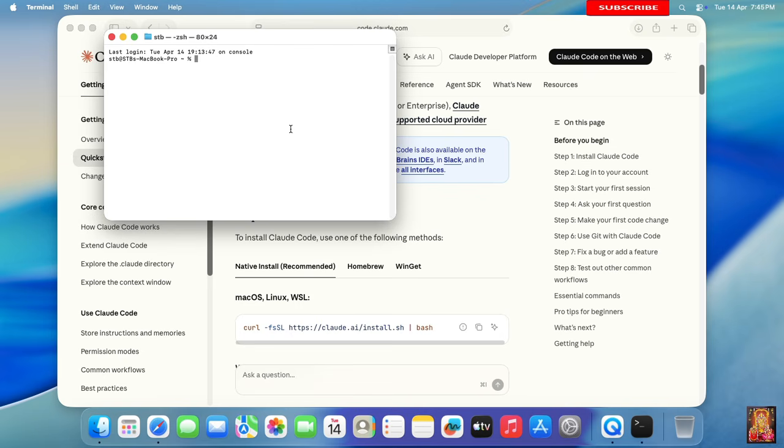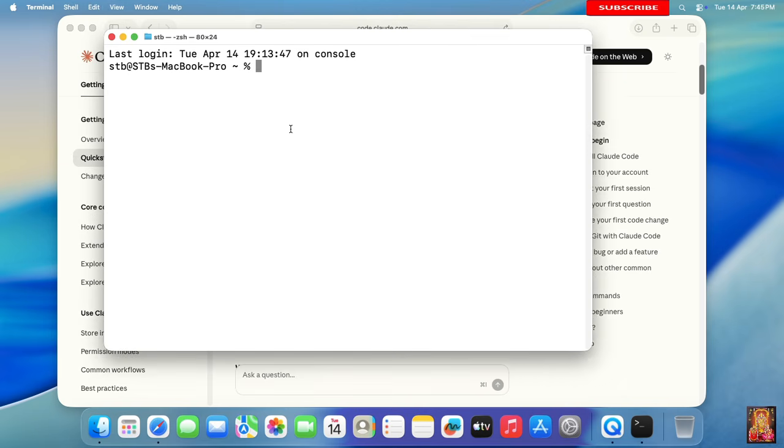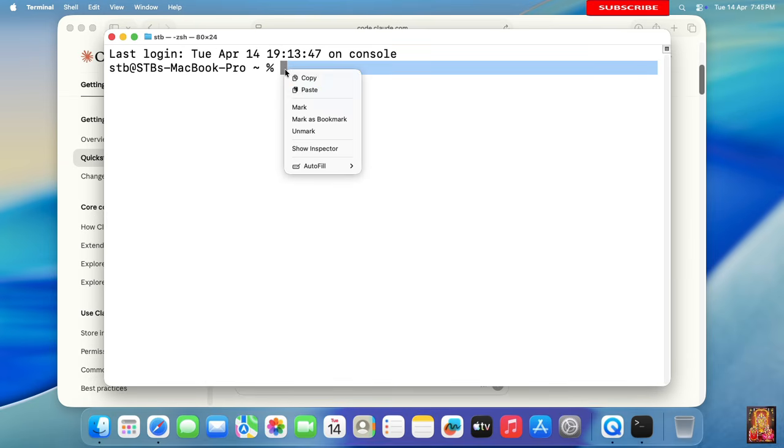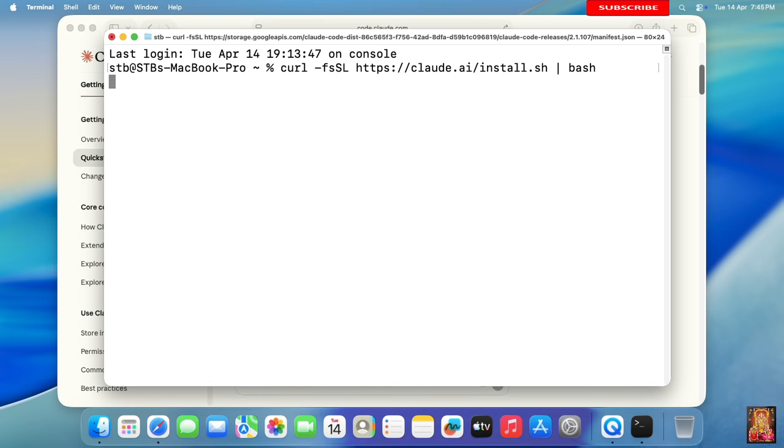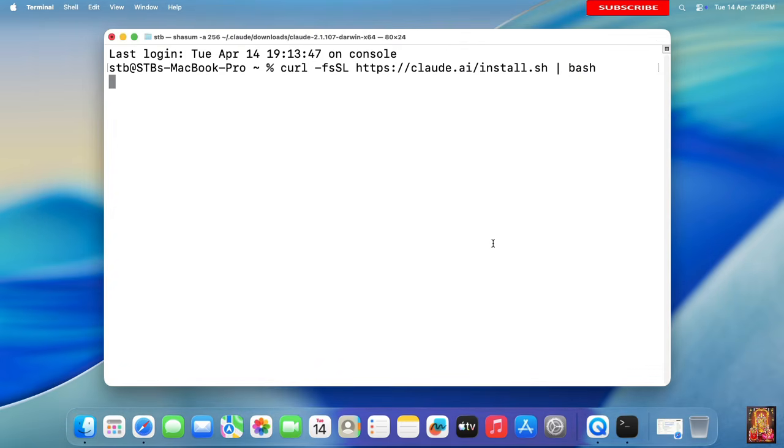Now terminal is open. Increase terminal font. Paste the copied command here. Press enter, which is going to start the installation of Claude Code. Minimize web browser, so you can see the installation has started. You need to wait until the installation is completed.